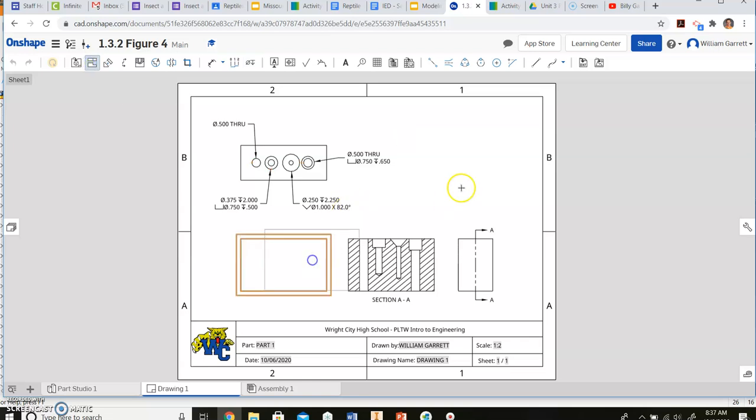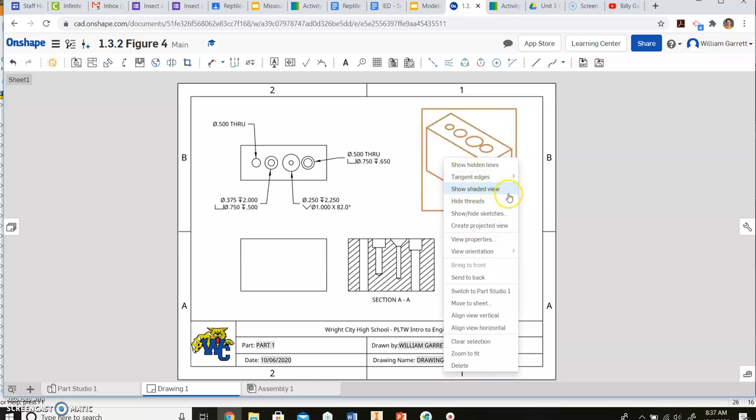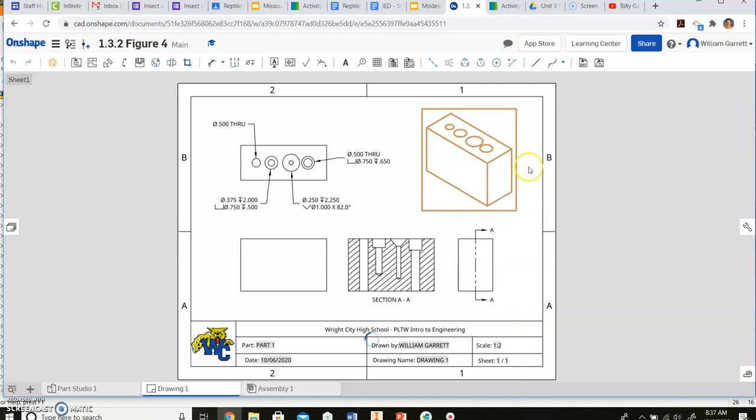Finally, I'm going to project my ISO up in the top corner, just so you can see where that cube is. And I'm going to hit escape and shade it in to finish off my drawing. So it's a shaded view. So hopefully this helps you create figure 4. If you have trouble, make sure to take your time and go back through it. Good luck.